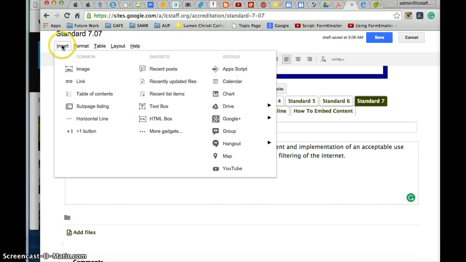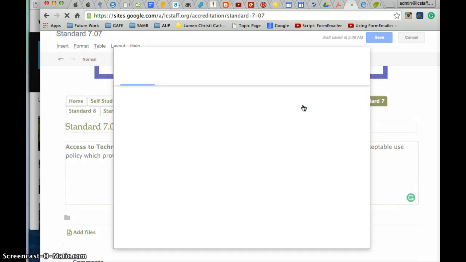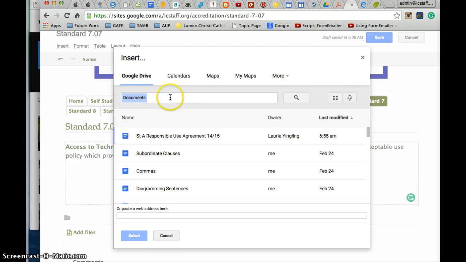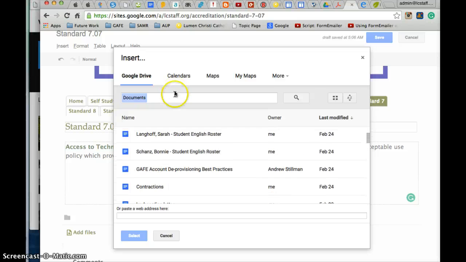So here I'm going to insert something, so I'm going to click on my Insert tab, and remember we're looking for a Google document, so nothing pertains here. I don't need a gadget, but over here I've got Google options, and I want something in my drive, and I know I want a document. I don't want a drawing or a folder or anything else. So this is going to get me right to my Google documents.